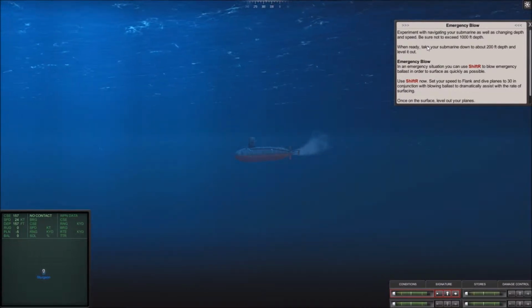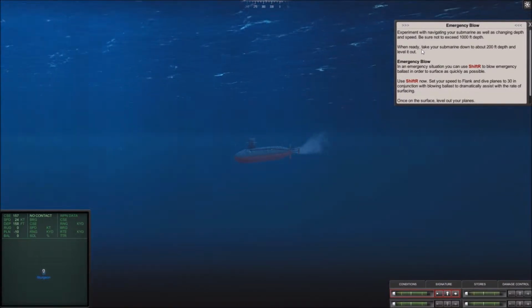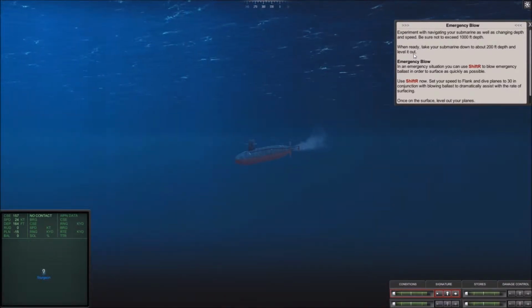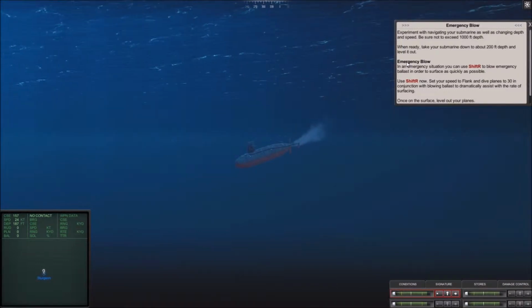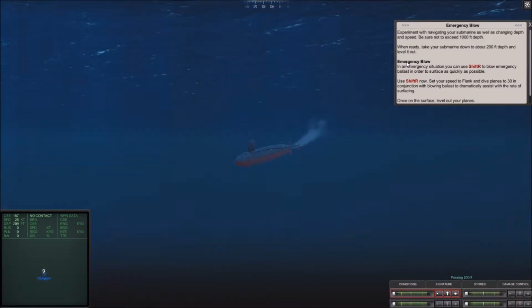Be sure not to exceed the depth limit. When ready, take your submarine to a depth of about 200 foot. Let's level out there for me, please.